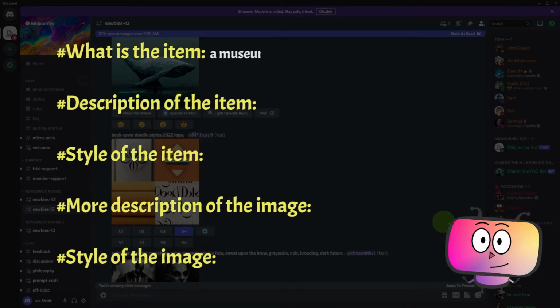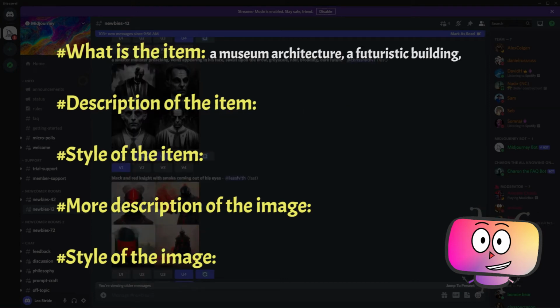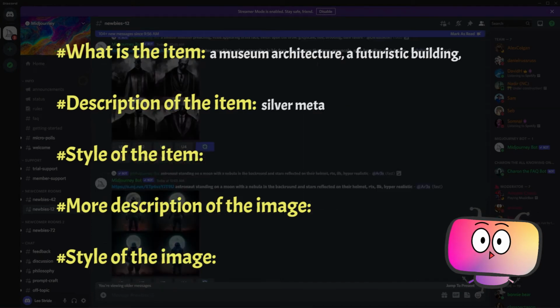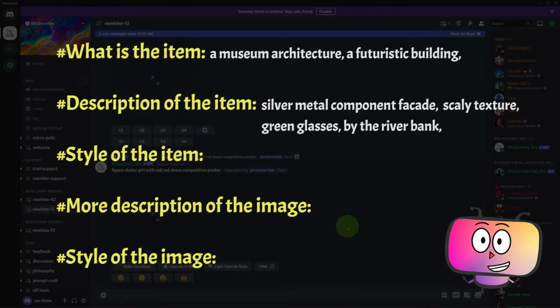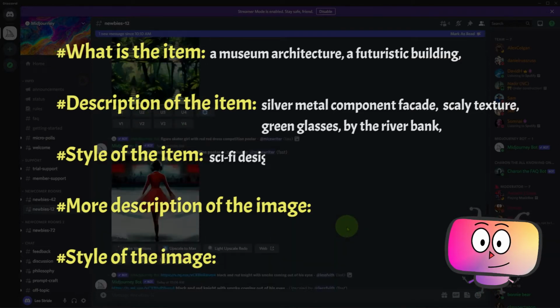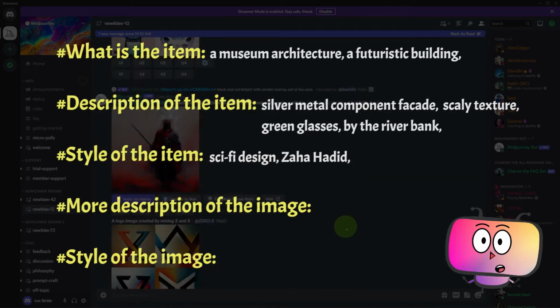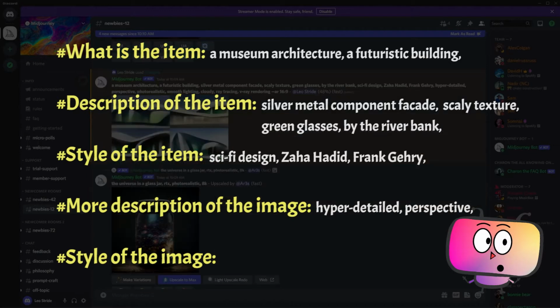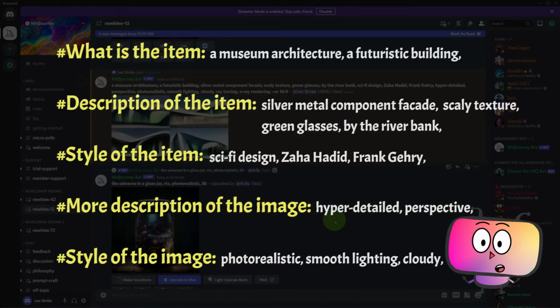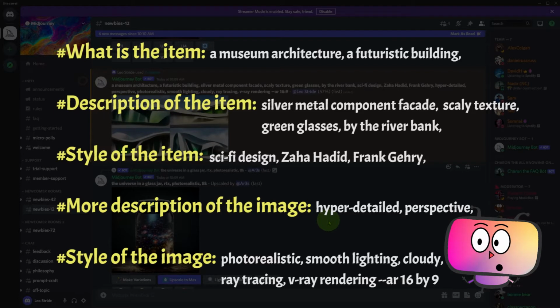A museum architecture. A futuristic building. Silver metal component facade. Scaly texture. Green glasses. By the riverbank. Sapphire design. Zaha Hadid. Frank Gehry. Hyper-detailed. Perspective. Photorealistic. Smooth lighting. Cloudy. Ray tracing. V-Ray rendering. AR 16:9.